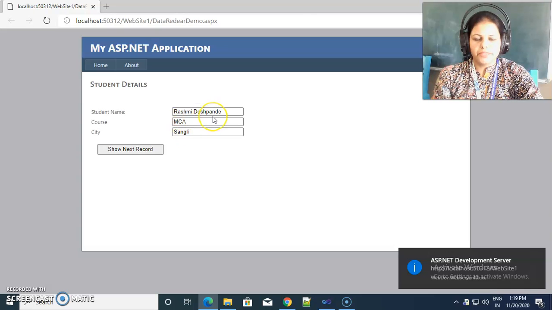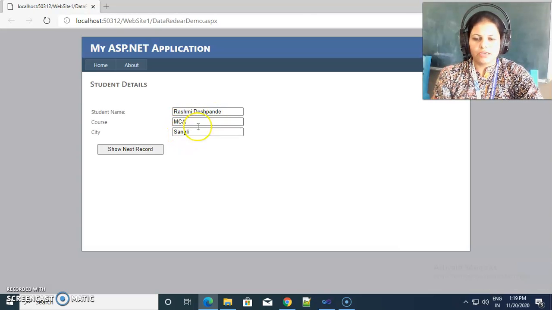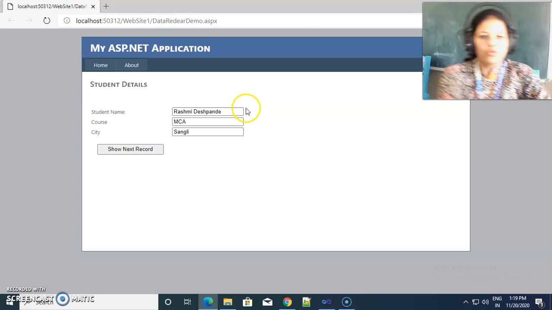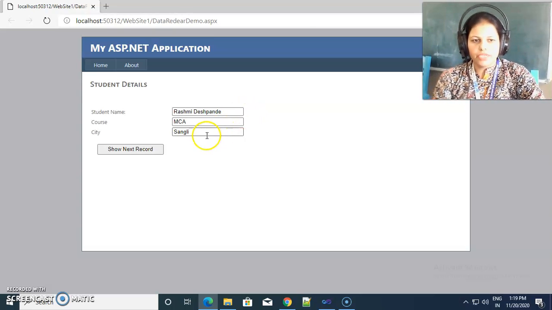First record, Rashmi Deshpande, MCA Sangli. This is our first record, and we are fetching that particular first record and displaying inside these text boxes. Now if I click on this show next record button, the next record we need to display here. So for that purpose we need to write code inside this show next record button.